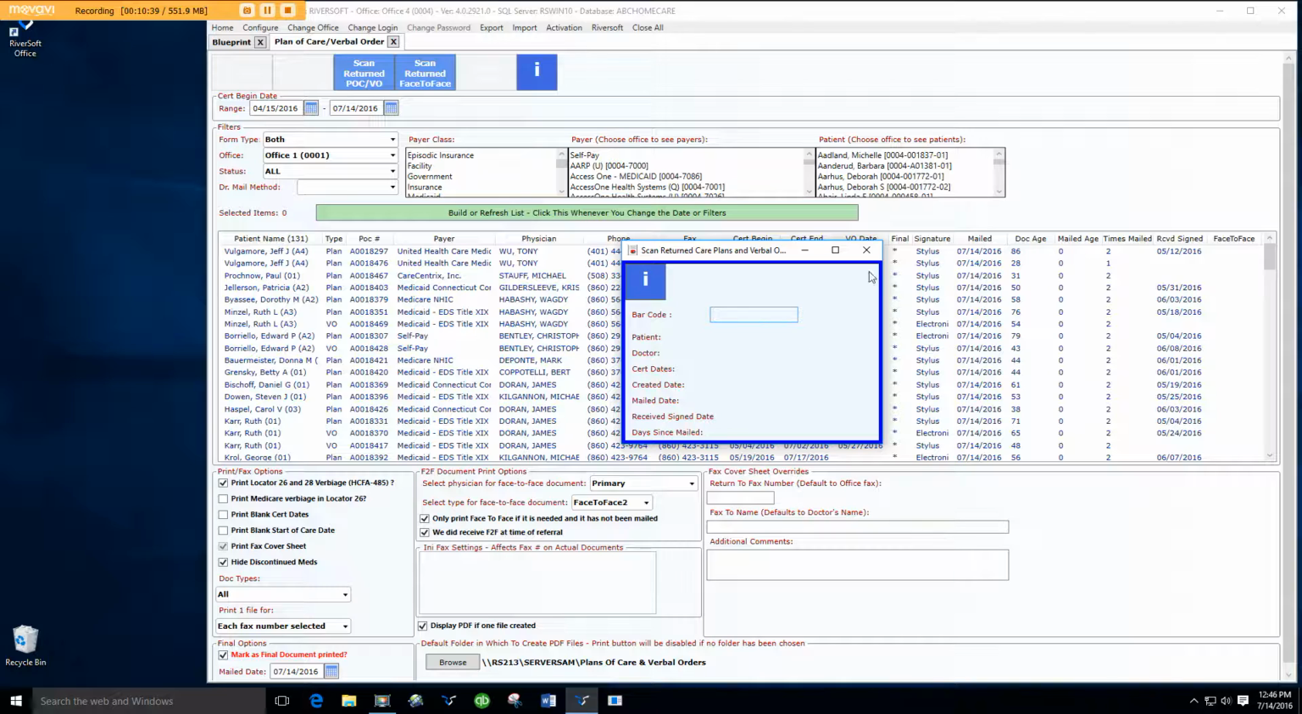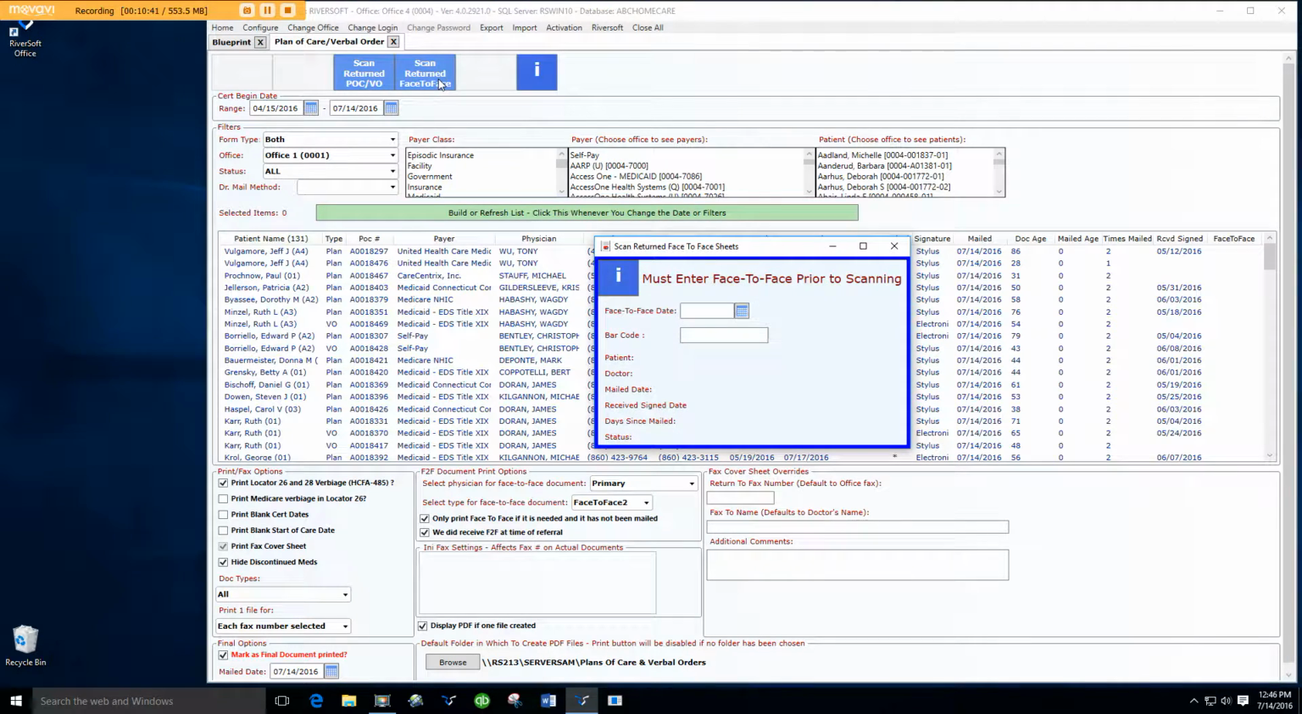It goes very quickly. Face-to-face, we need one piece of data for each face-to-face sheet. We need the face-to-face date, and then you just scan the barcode. It's not as fast as scanning the POC VOs, but it's pretty fast.